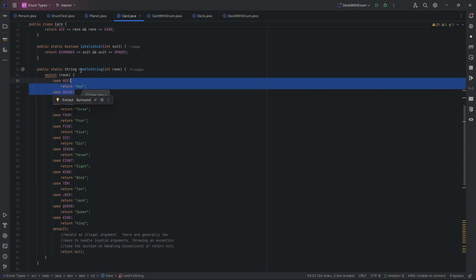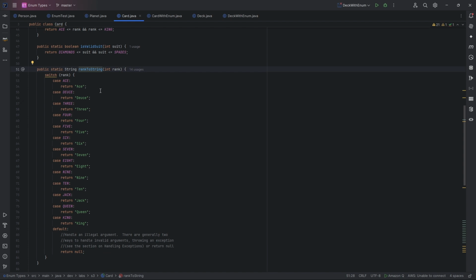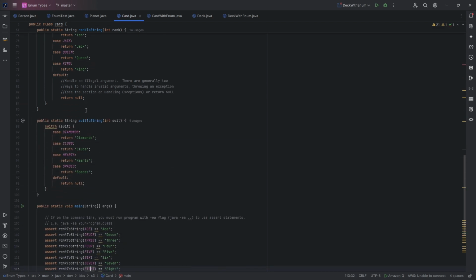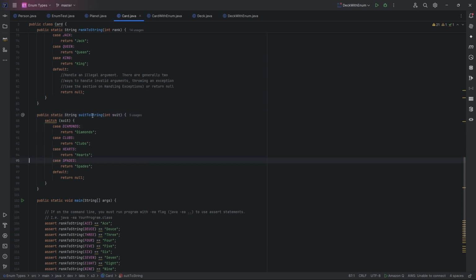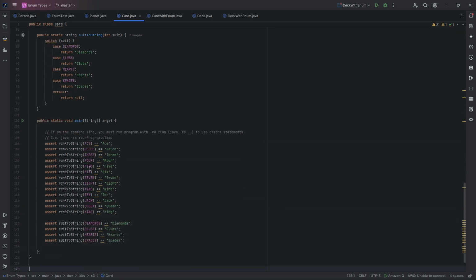So we have another method, rankToString, that is going to change the value that was passed in into a string by its name. And there's another one, suitToString. Then within the main method, we're just asserting the values that were passed in and the strings. Okay, so that's the long way of doing it.